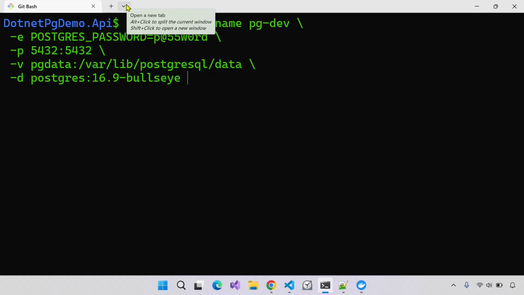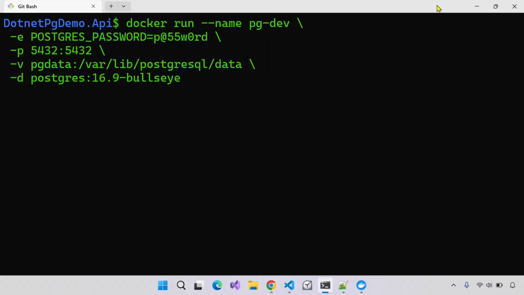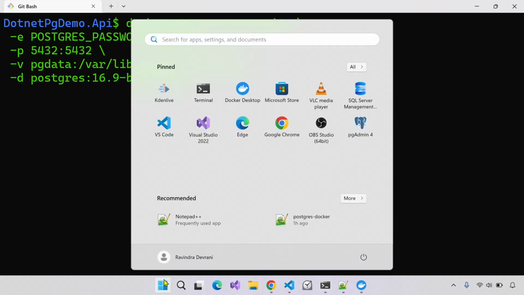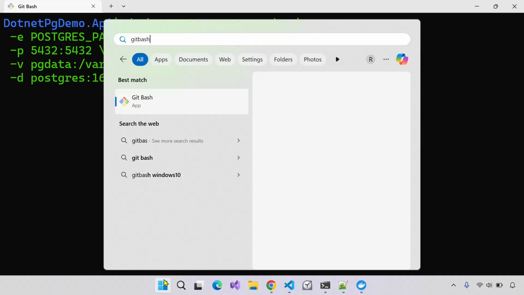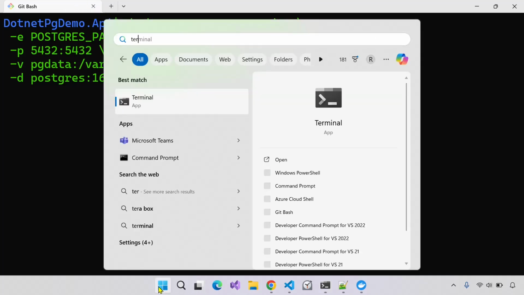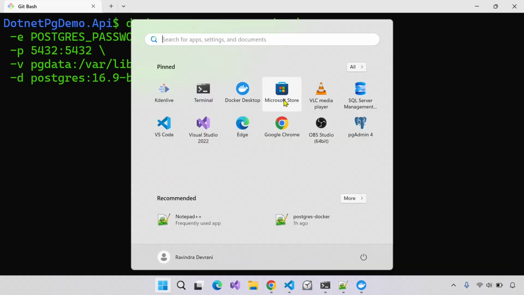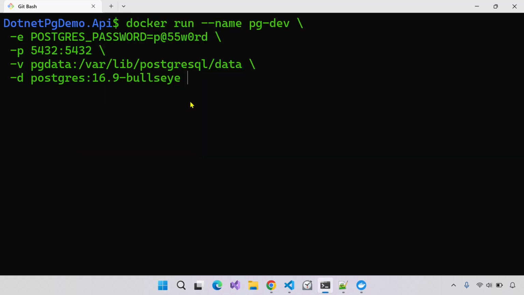If you have installed Git, then you must have Git Bash, which you can find from here, or you can also find it from here. Git Bash, and you can open it from here. Okay, one more thing, this terminal is called Terminal app, which is pre-installed in Windows 11. So if you are using Windows 10, you might have to install it from the Microsoft Store. Okay, I have deviated from the topic. Now let's get back to the topic.